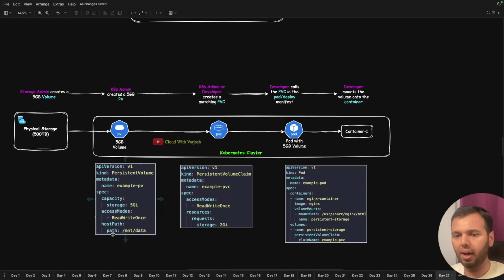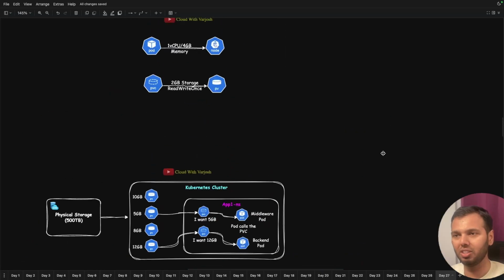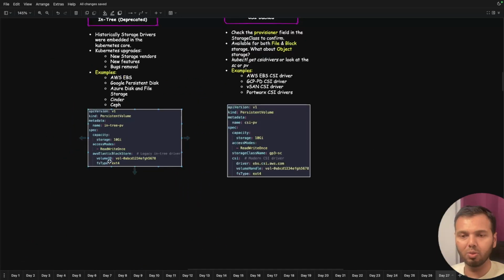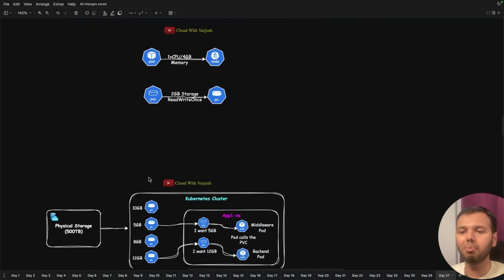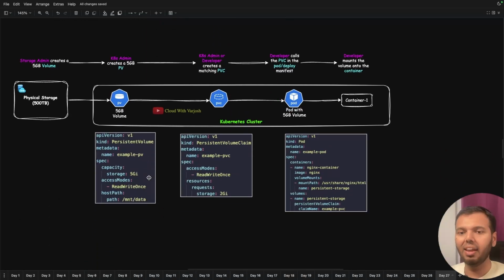Host path is path /mount/data. In actual production use cases, you would have the name of the actual storage here. So if I move above, here you see there was this actual name of the storage, and here we were using CSI, so the actual name of that storage was there. But since I am on a kind cluster, I am using a path that is shared from my local node's storage itself. That is why I'm saying host path here.